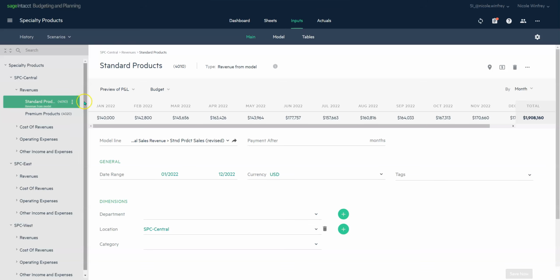So in this example, we're taking a look at our revenues for our central region. We're looking at our standard products revenue line. Now you can see right here in our monthly view, this is the preview of our P&L, our budget numbers. Now, let's say we wanted to see how this matches up versus last year? We can easily change the view to see our budget versus past data. Or if you wanted to see what actuals rolled in for those first 2 months, you can easily change that view. You can see those 2 months of actuals.